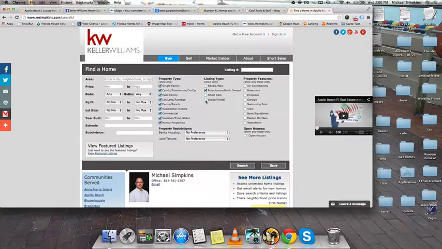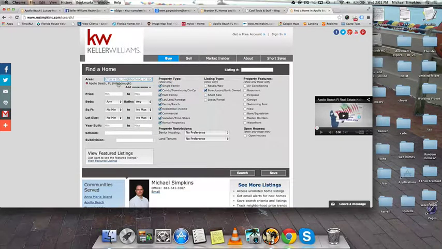What I want you to do is uncheck everything except for foreclosures. Under search area, type in an area where you want people to land when they come to your page from a signature you send out, whether that's Apollo Beach, Riverview, Tampa, wherever. I would suggest Apollo Beach, since we're right here in Apollo Beach.